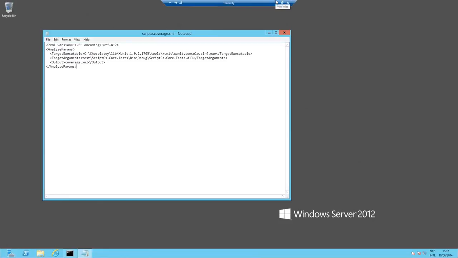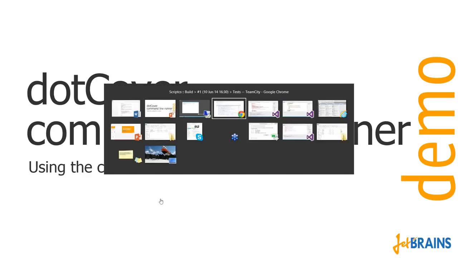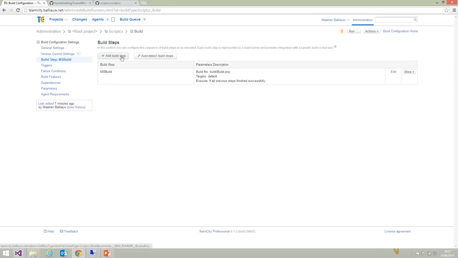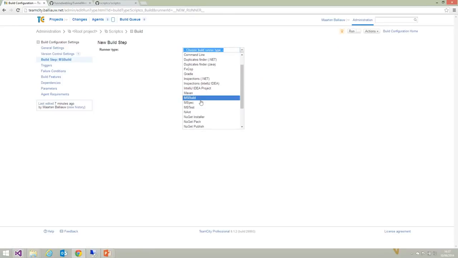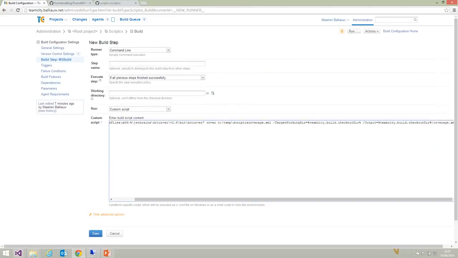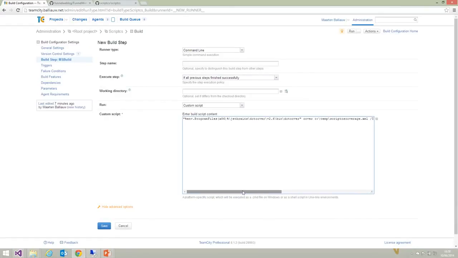So let's see how we can do that in TeamCity. What I'm going to do is switch to TeamCity, of course, and edit my configuration again and add an additional build step. And that build step is not going to be any of the pre-configured build steps available. I'm just going to make use of a command line build step. And as the script, I will paste in a command which runs my dotcover.exe so that I have my console runner running.